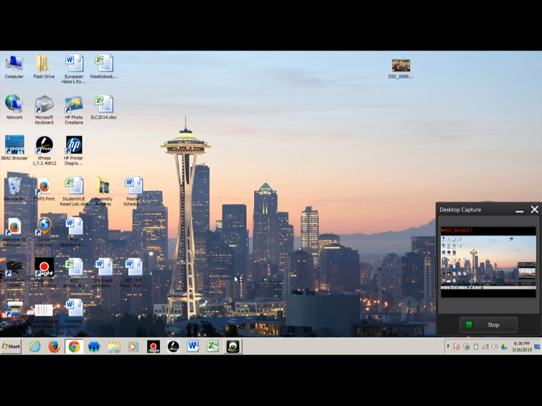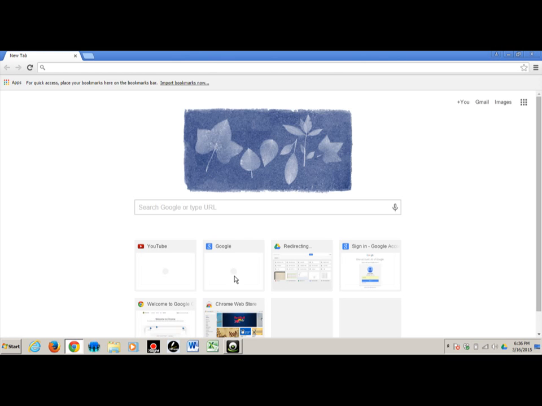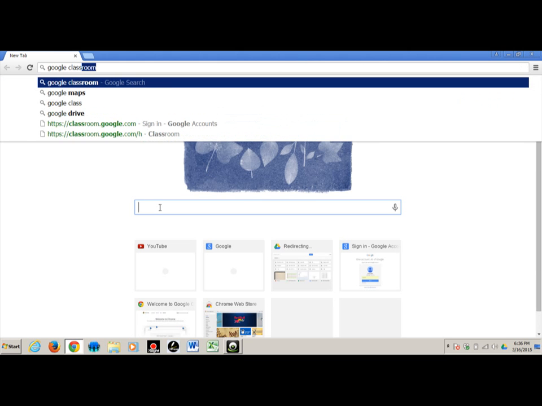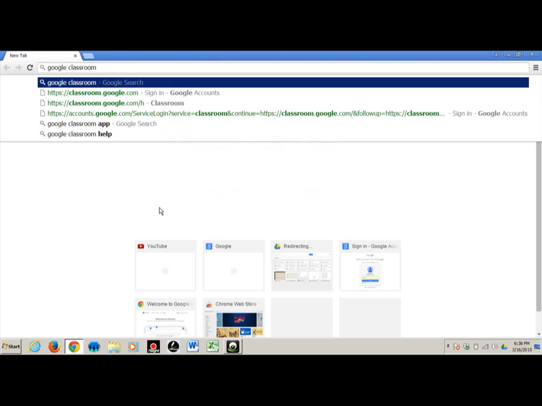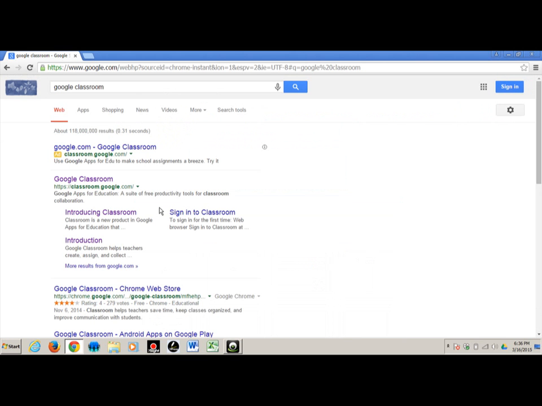Wait a minute for Chrome to open up. And when it does, it'll bring you to the main login page. You're going to type in Google Classroom. It'll search this for you. Eventually it's going to come up with the first link called Google Classroom.